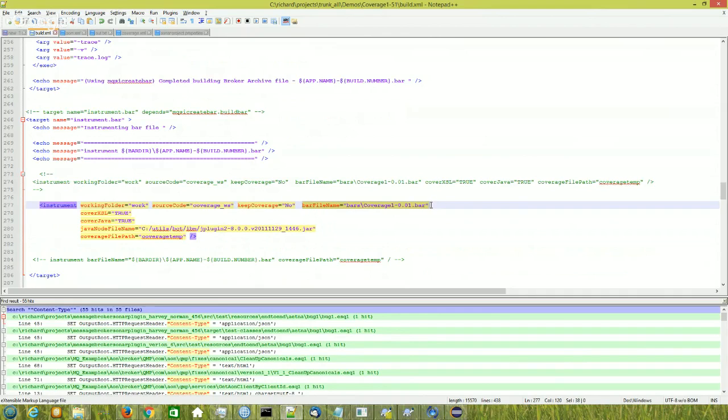Bar file is the bar file that we're looking to instrument. Cover XSL is just whether or not we want to do XSL coverage. Cover Java is whether we want to do Java coverage. And then this is the Java setting of where we find the WebSphere classes that we need to use when we recompile our Java classes with the instrumentation points. The coverage path is just where the coverage file will be set to.